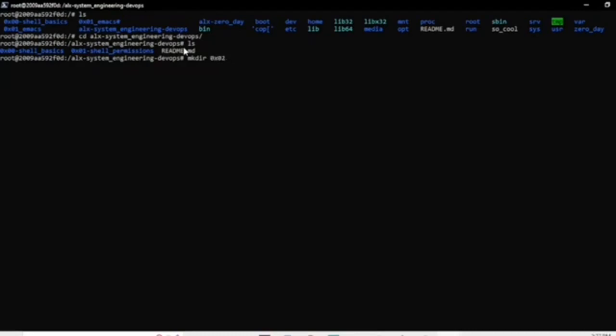Make directory 0x02 dash shell underscore redirections and space and cd. This is exactly how it's done. So with this command, let's look at it. Make directory 0x02 shell redirections.